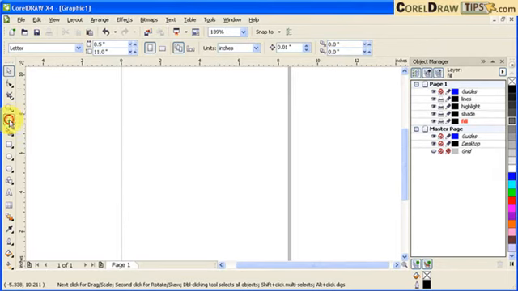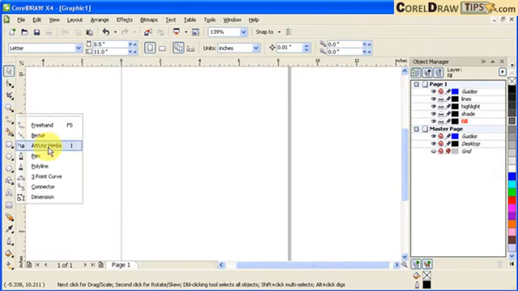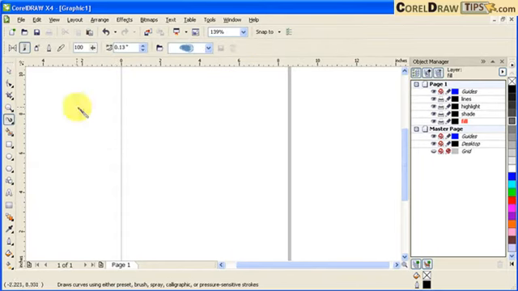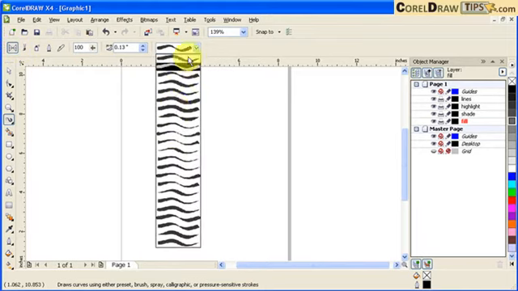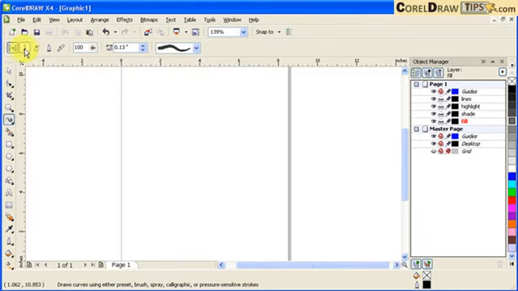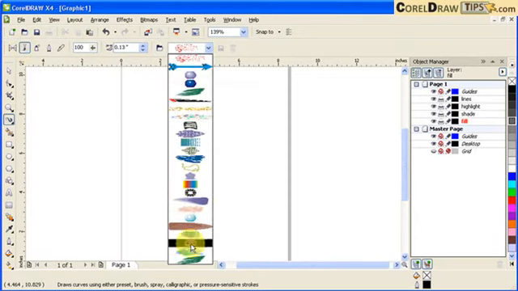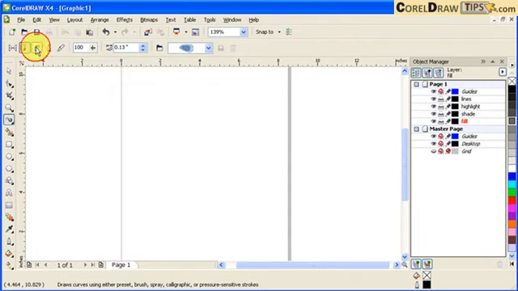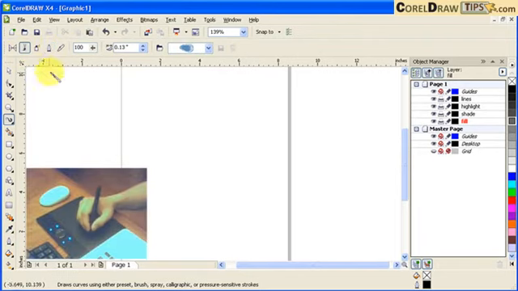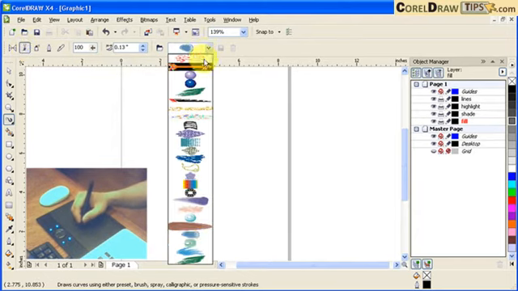You click on this one here and you click on artistic media. When you click on artistic media, in the property bar here you can choose these presets, the calligraphy pens, and then this one is the brushes. When I click on that, you will have lots of brushes in here, and then the spray. In this lesson we're going to use the brush. So when I click on brush, I can choose the brushes here.